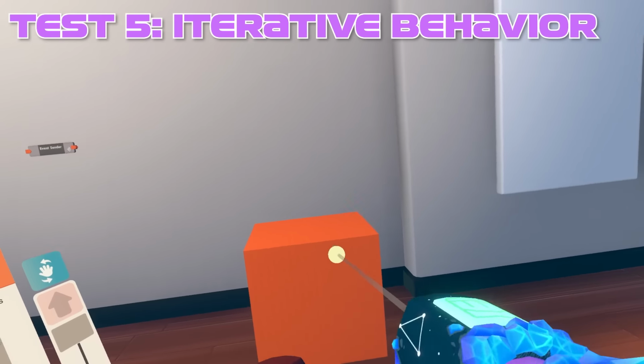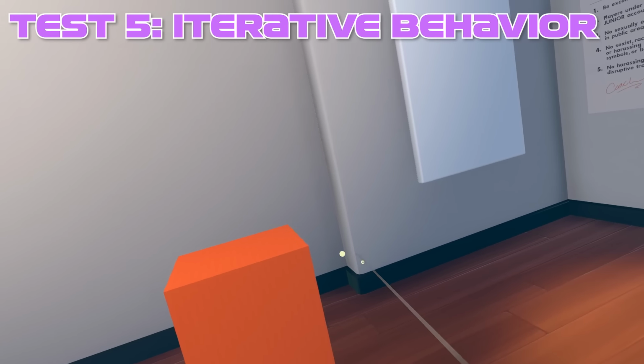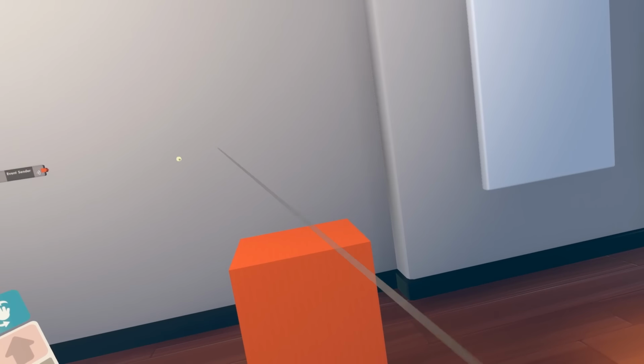Okay, I want to try and have it generate some behavior and then generate another behavior that relies on the first one, because that's obviously going to be important in circuits.